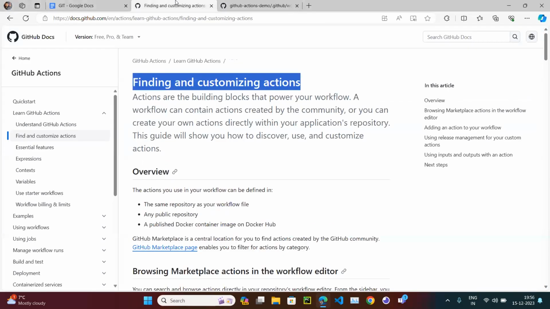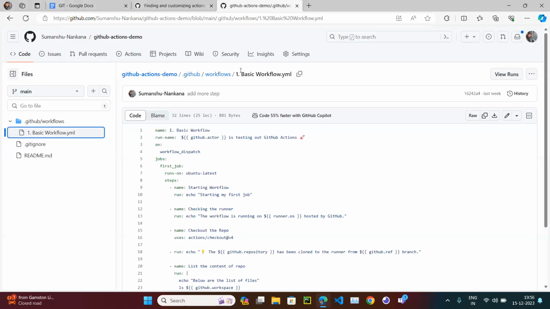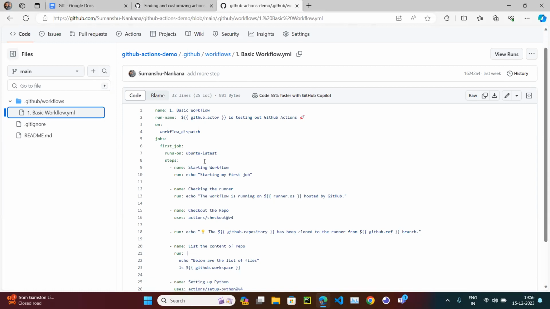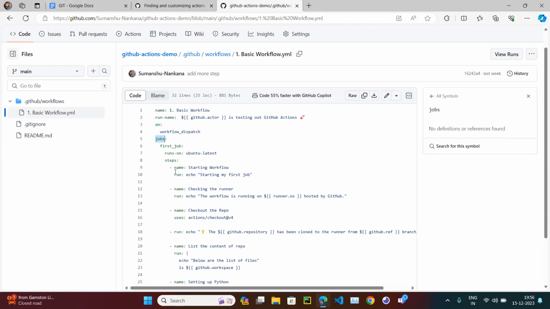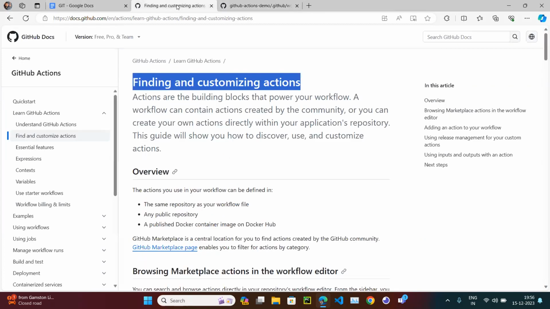In the last video, we saw GitHub Actions, and we covered some basic workflow concepts, like what is name, what is run-name, what is on, what is jobs, how we can mention the steps, and how we can use some actions which are available. In this video, we are going to see the next step, that is finding the actions.